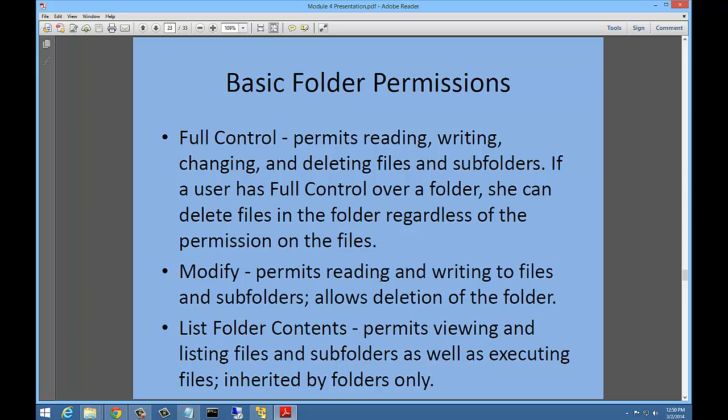Basic folder permissions. These are the permissions you see under the Security tab. You've got full control, which again allows all types of access, as well as the ability to change permissions. Modify, which permits reading and writing to files and subfolders and allows deletion, but you can't change permissions. List contents permits viewing and listing of files and subfolders, as well as executing files. So you can just basically see the files.